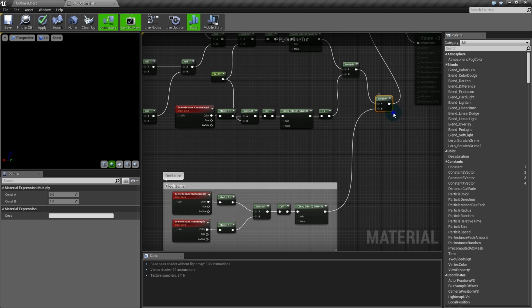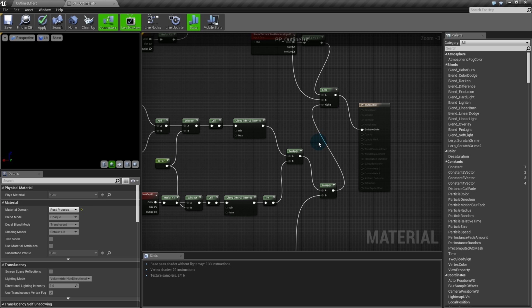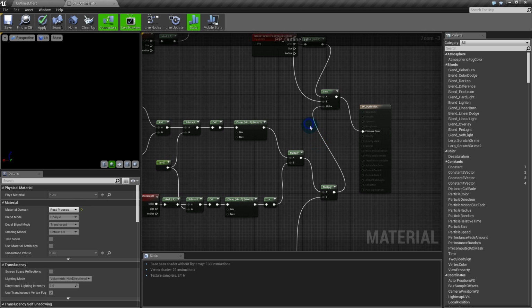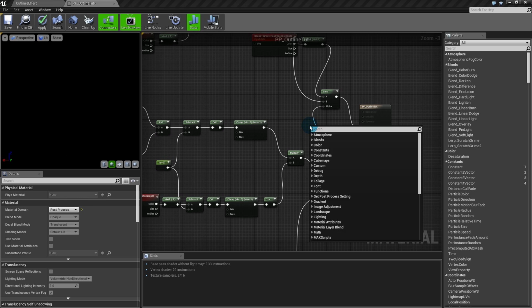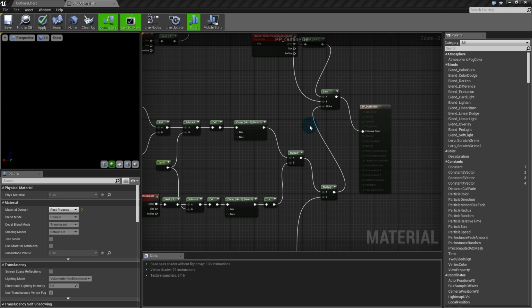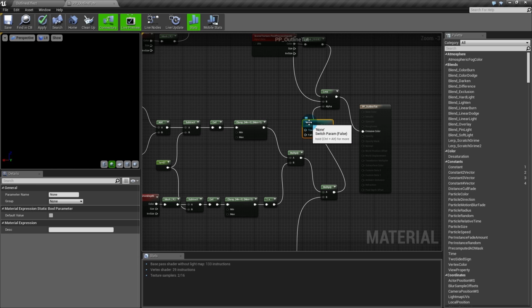So, I think the best place to do this is here. I'll create a switch parameter. StaticSwitch parameter. Call this occluded only, and put this into my alpha.